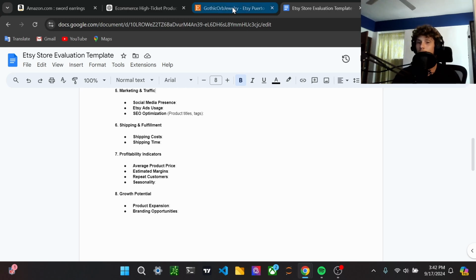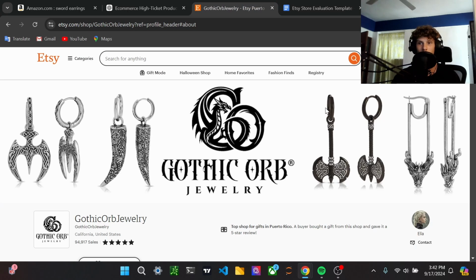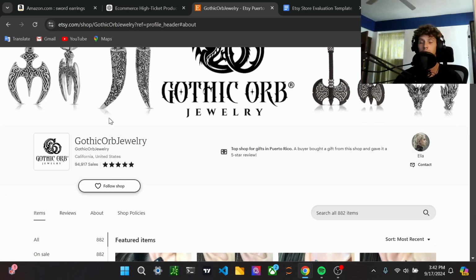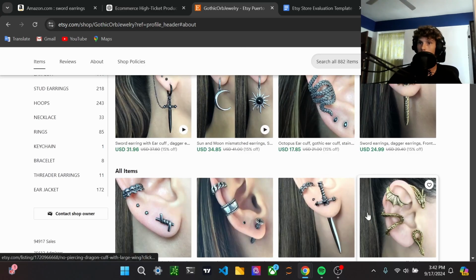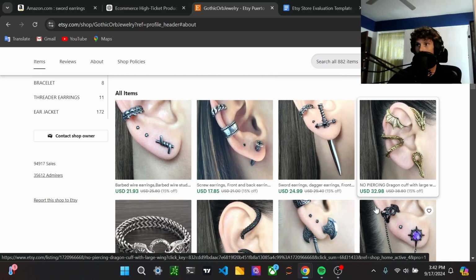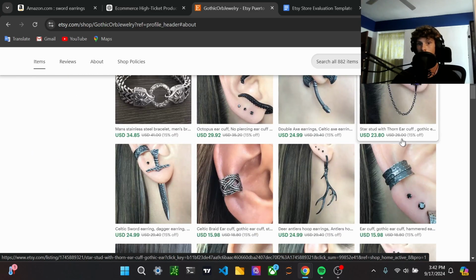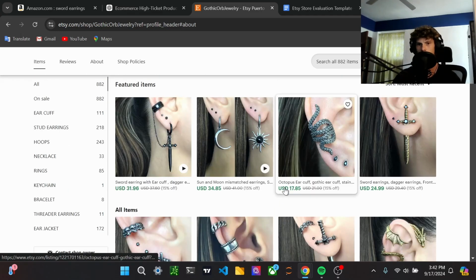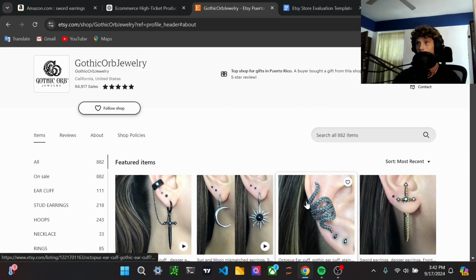Okay, so my choice for my first case study was this pretty cool brand called Gothic Orb, guys. Gothic Orb Jewelry. They're based out of Cali. As you can see, they have 94,917 sales. What they're selling here is essentially Gothic jewelry. It seems that their prices are pretty much all the same for each individual product. As you can see, it's kind of Chrome Hearts inspired. That's what drove me to find this store, the earrings that they have. Also, guys, they do have 882 products.